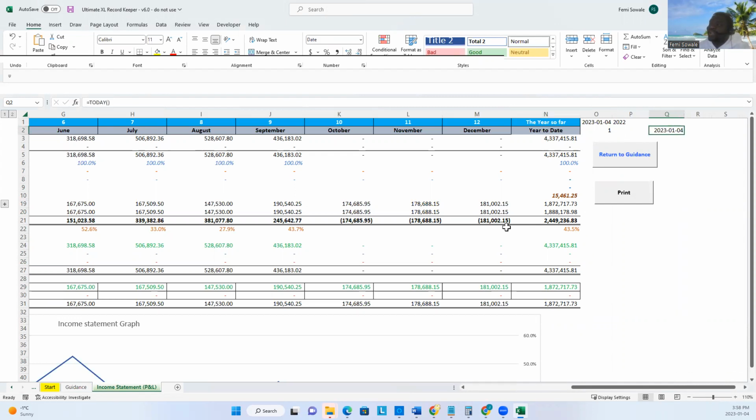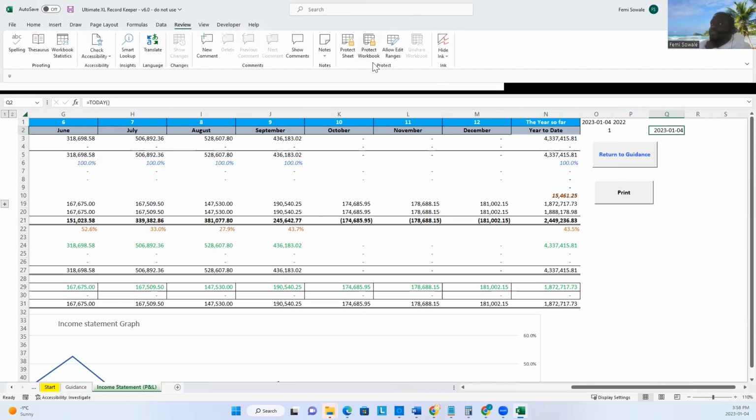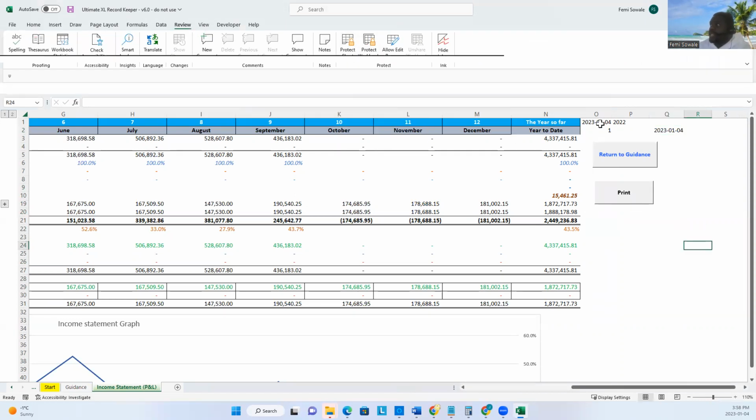If you cannot edit anything here, you need to unprotect by going to review and clicking unprotect here, and you type 123 to unprotect. Okay, now what do you want to do? You want to change the code here and say December 31, 2022. Once you do that, you have your year 2022's data.